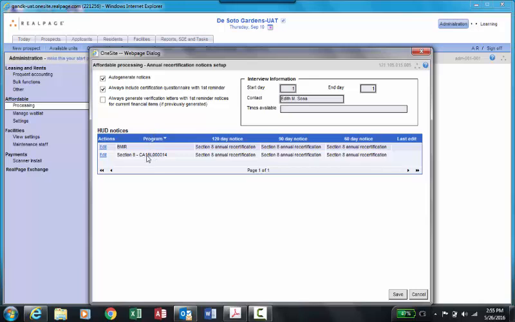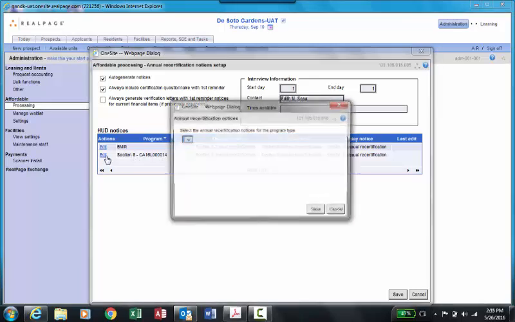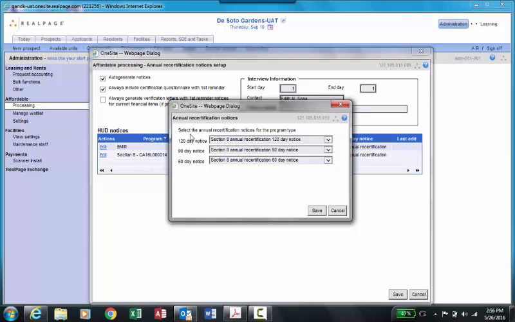You're going to want to find the program that you're setting up, so in this case, Section 8 and the number, and click on Edit. Once I click on Edit, I'm going to want to set up the notice for 120-day, 90-day, and 60-day. I'm only doing the 120-day, but I'm going to set up the notices for all 3.